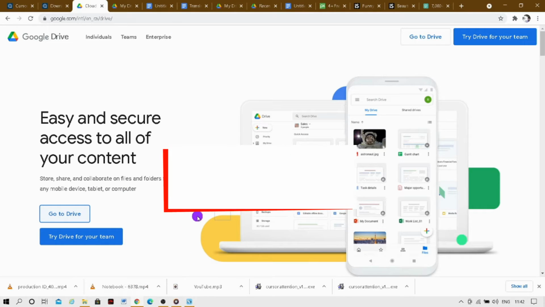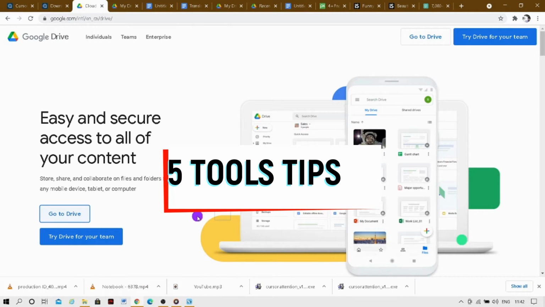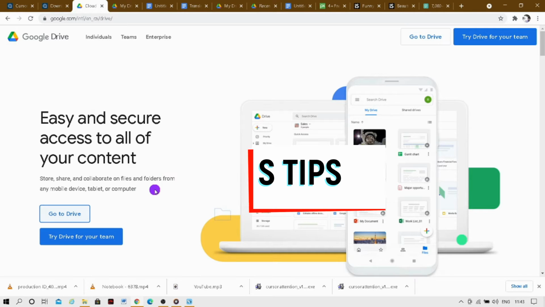My name is Mithun. Today I'm going to show you 5 coolest tools which Google Drive has. So without any delay, let's get started.